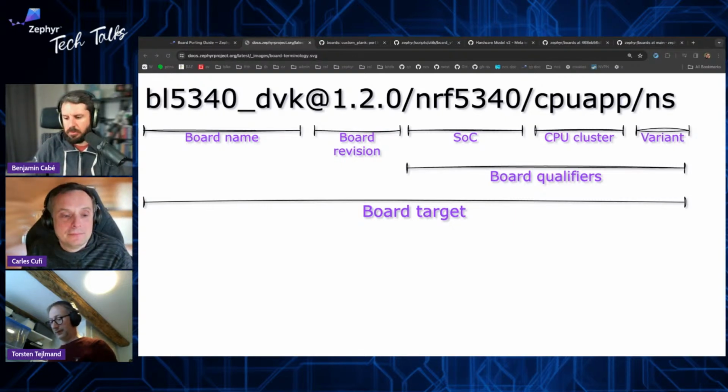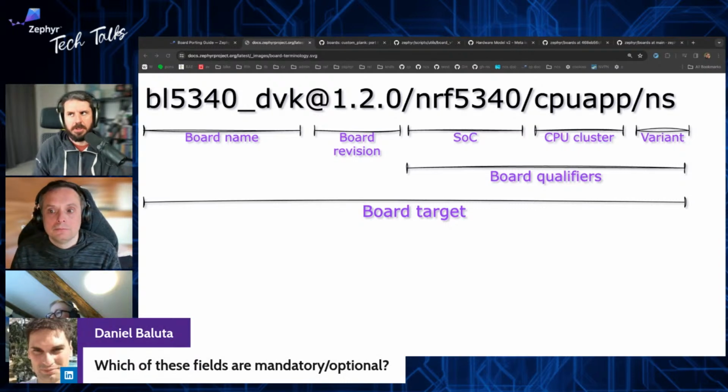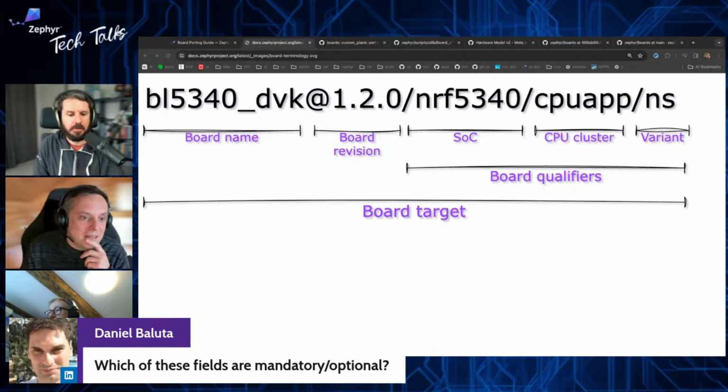Right? And to answer Daniel's question, if I have a board that's literally just one revision, one SoC, single core, no variant whatsoever, everything but the board name is optional, right? Like I could still refer. Torsten is the right person to answer that question.